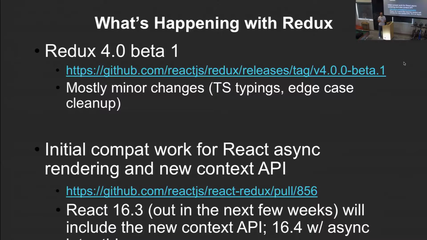We changed the internal function we use to check whether an action is a plain object or not, to try to make that a little faster. So it's primarily internal stuff. The public API is still the same.